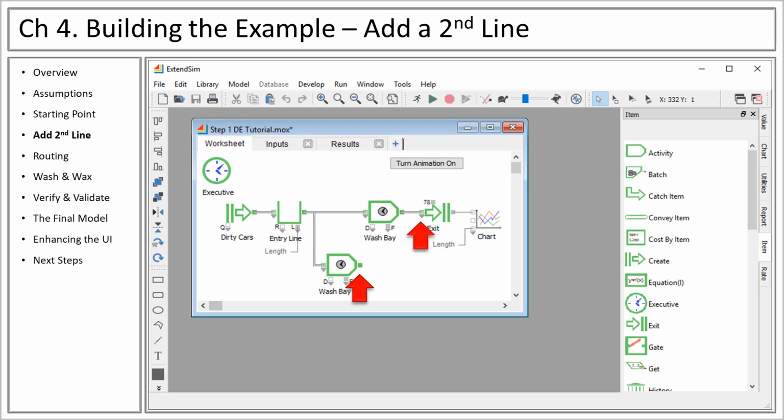Next, we need to connect the activity to the exit block. Hover the arrow over the input connector of the exit until it turns into a double-sided arrow. Then, click and drag down to expose an additional connector. This is what it should end up looking like.